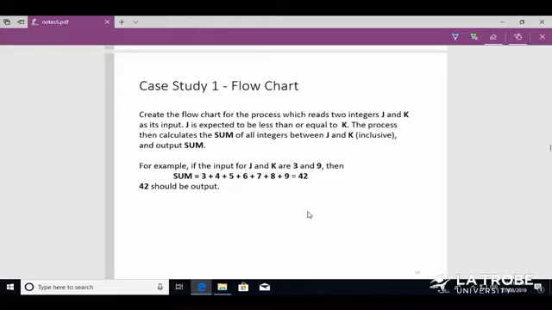Okay, so we have case study 1. So let's work on this one together. Would you mind taking a draft paper and trying to draw a flow chart for this case, all right?